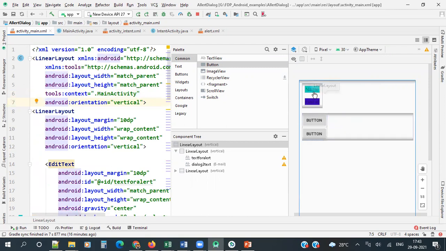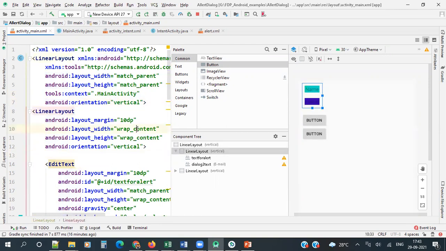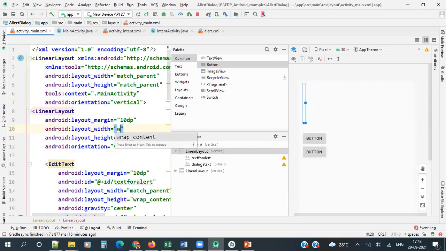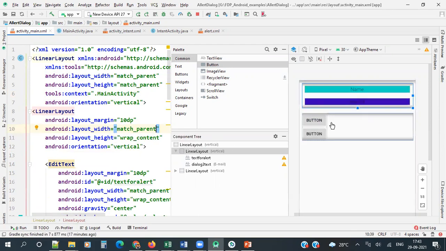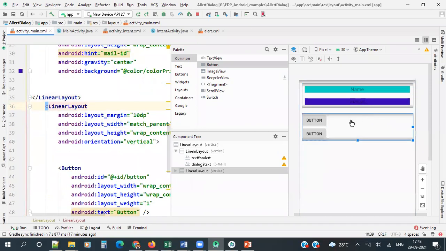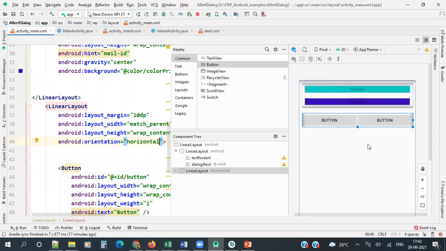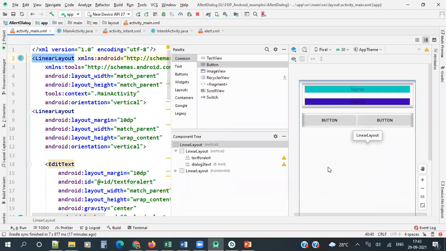Okay. So now I want to make this one full screen. I mean, width is match parent. How can I do it? The parent layout of these text views, I need to make it match parent. And these buttons I want to bring side by side now. So how can I do that? Whatever layout I am using, that orientation I need to change to horizontal. So this way we can change the orientations and design the screen.